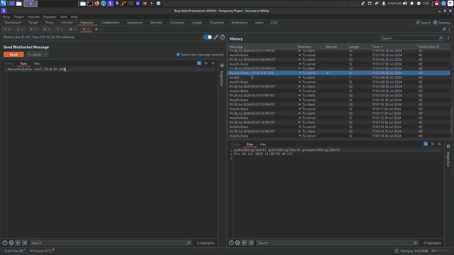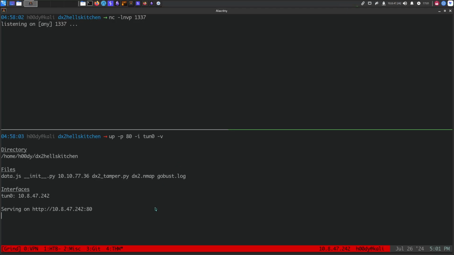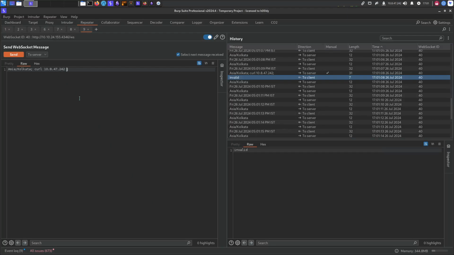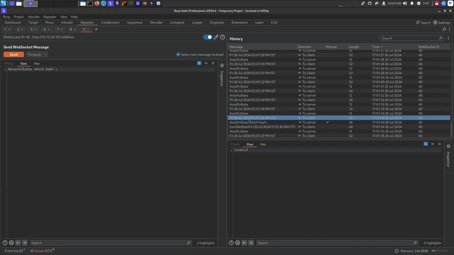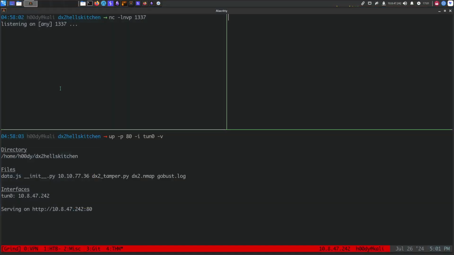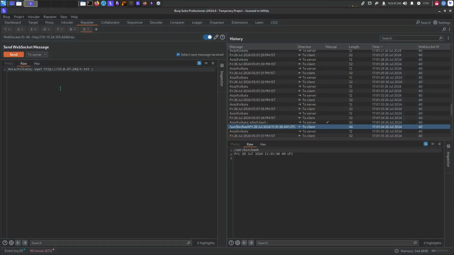Where is it? Curl, and it says invalid. Okay, maybe that's why. Nope, it again says invalid. Okay, that's fine. Can we check which bash? /usr/bin/bash. There we go. Can we wget http://10.8.4.7.2.4.2? Let's just make a file, touch t.txt, and save it to that. Let's just do that.